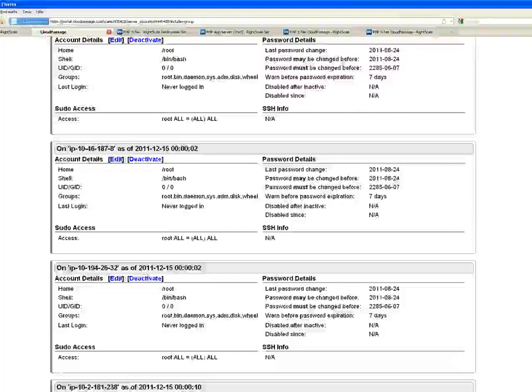So again, the idea here is to give you all the tools you need to really do security well on your cloud servers and make all of this very easily deployable in a very flexible way through RightScale.